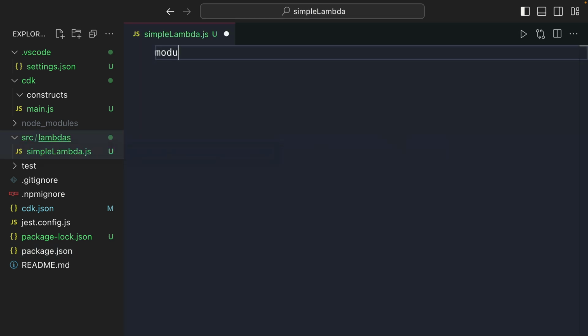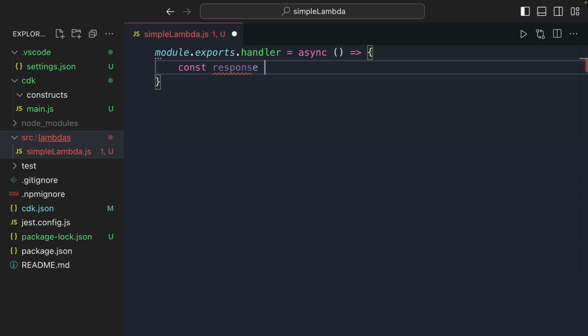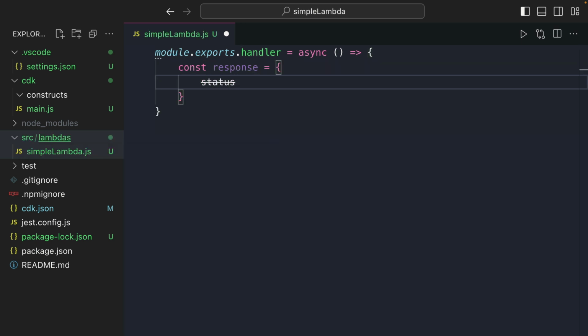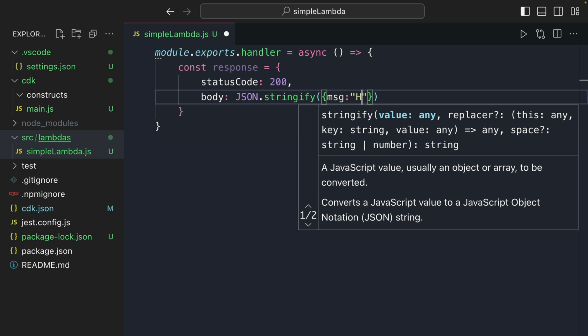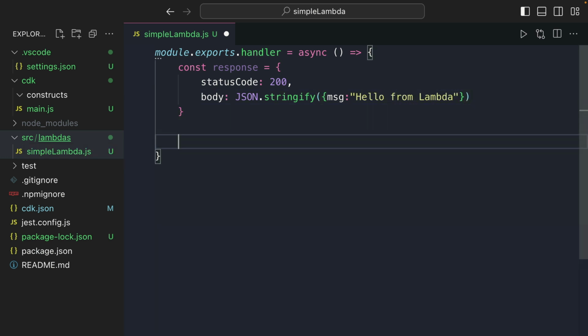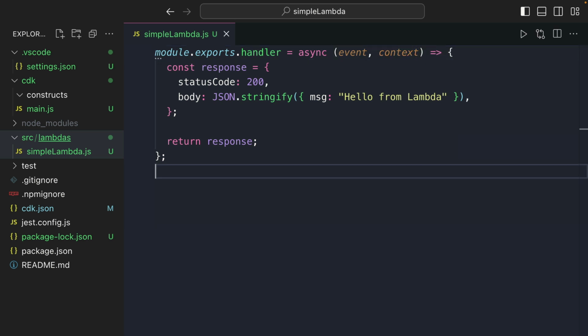lambda.js. In here, we're going to create our handler, give me an async function. We're going to create a simple response. It's going to have the status code of 200, and the body is just going to be a simple JSON stringify with a message, hello from Lambda. Very creative, but you get the point. And then we're just going to return this response. Lambdas typically come with an event and context, so we can save that for later. And that's our first Hello World Lambda ready to go.